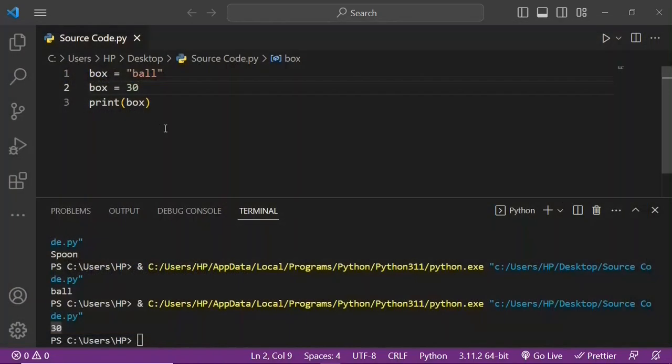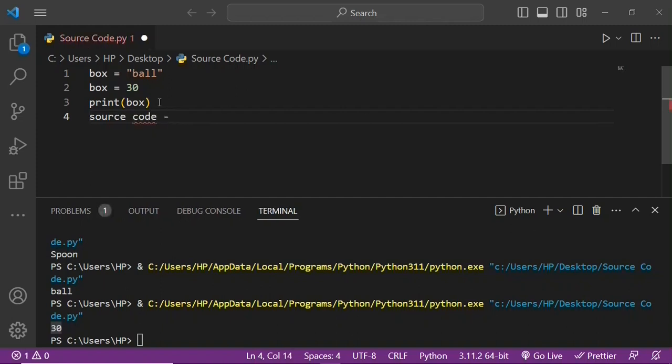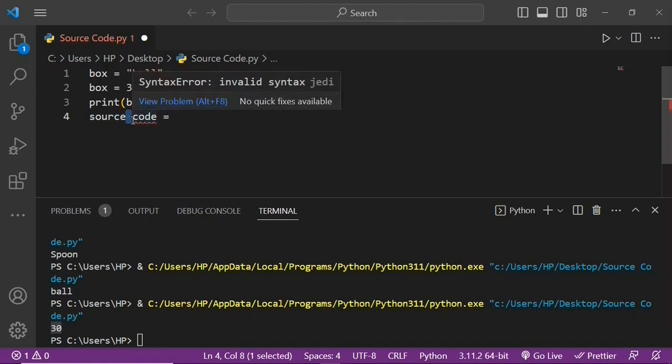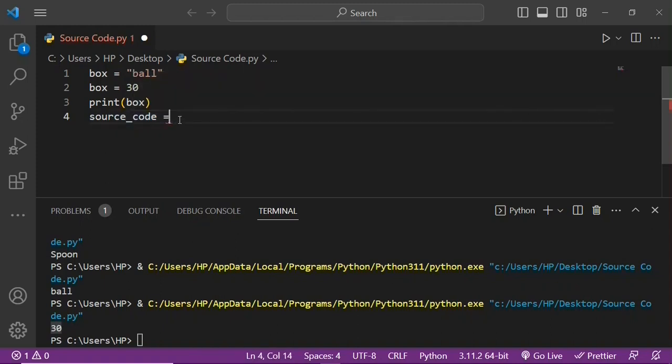So let's say, for instance, you want to create a variable that has 2 words in the name. Let's say you are creating a variable, source code, and then you are assigning a value to it. Now, this is not a valid variable name because of the space down here. You cannot add space within a variable name. Instead, you add an underscore. Now, that is a valid syntax for a variable name.